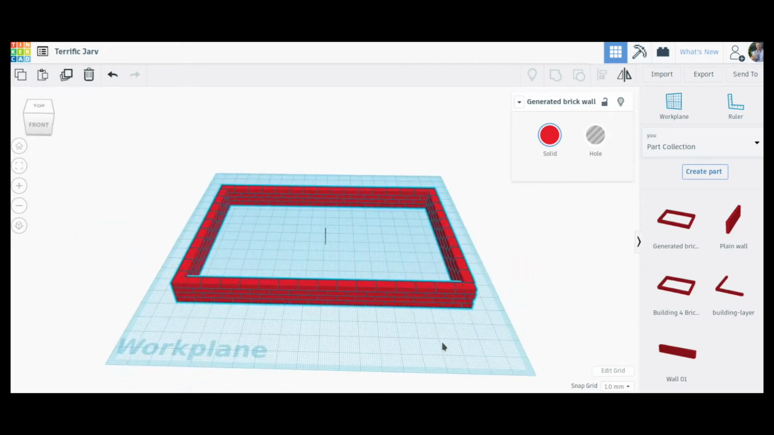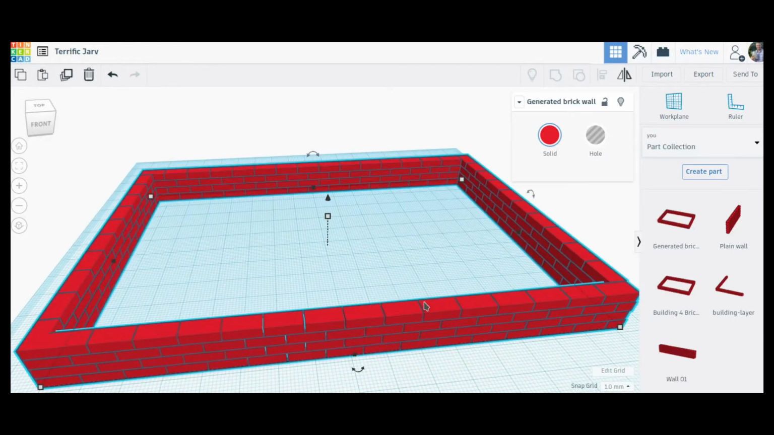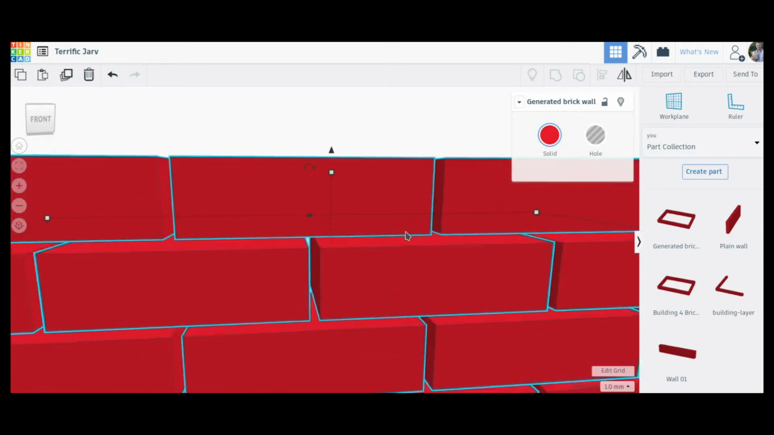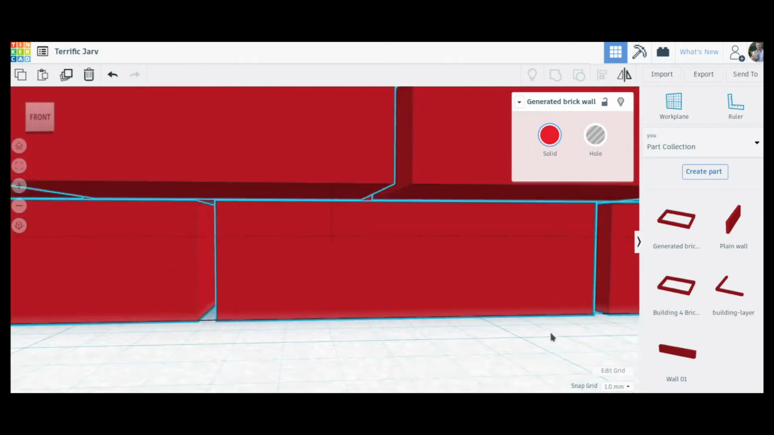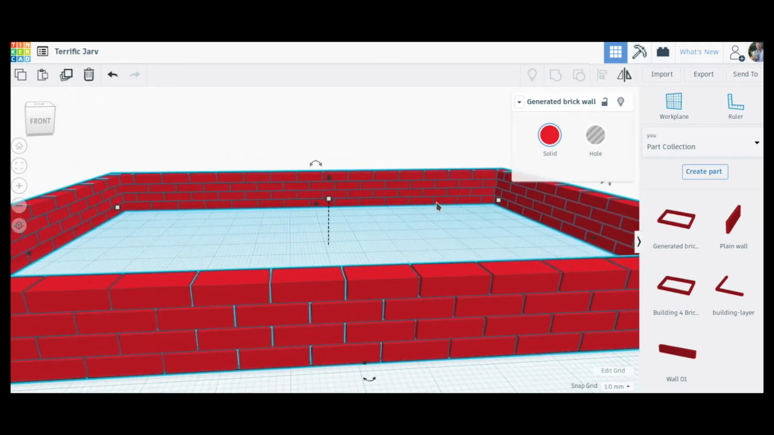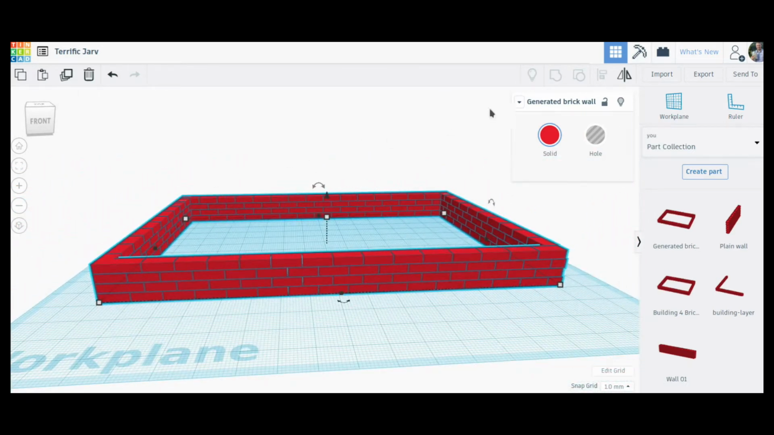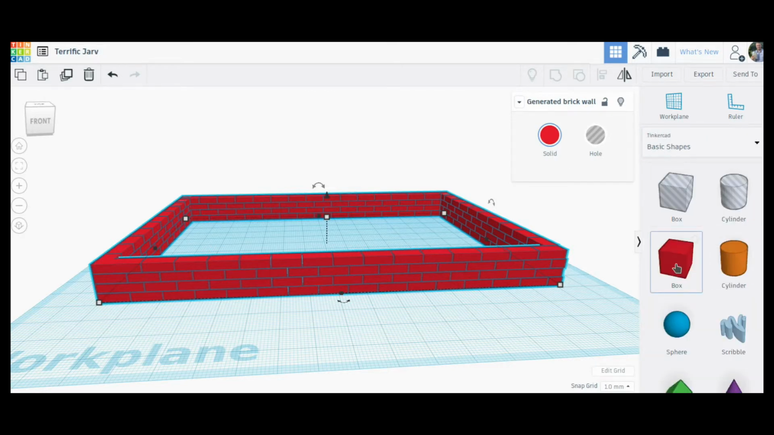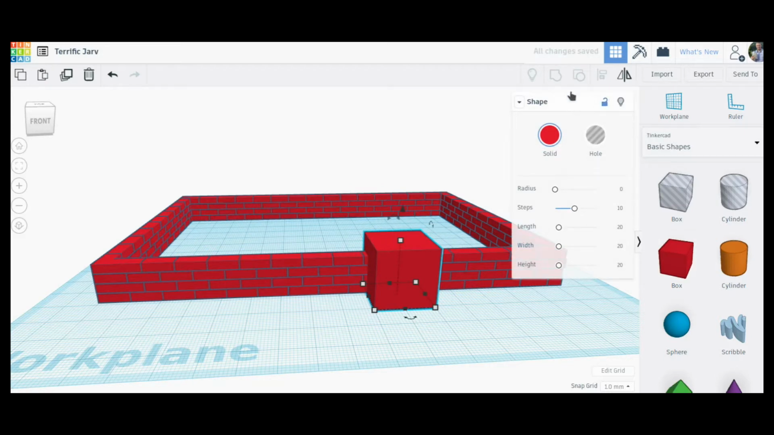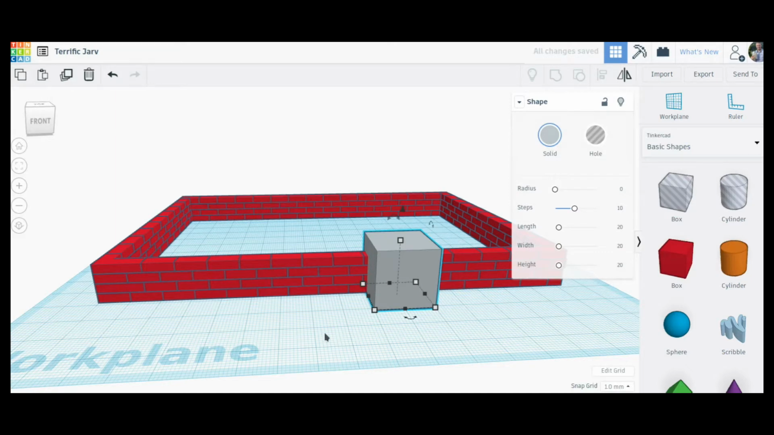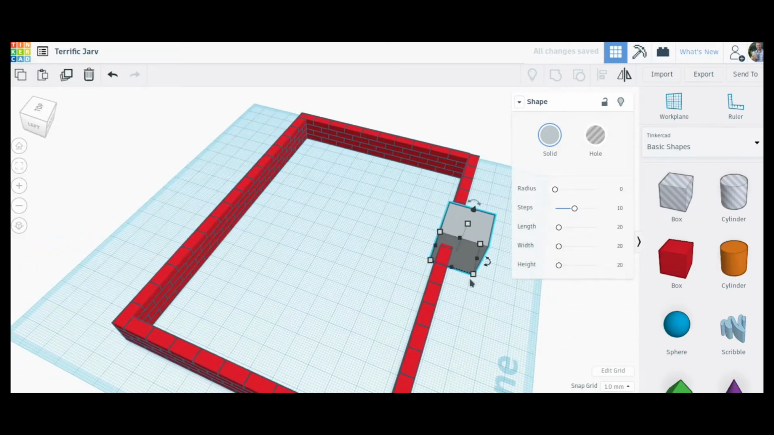Now there's one slight thing in here which I mentioned in the other video, is that you have to be careful of gaps which won't 3D print or can cause problems with the 3D print. As you see, we haven't got any of the mortar inside here. So rather than trying to create that individually, we can just create a single block. So we go back to the basic shapes and take a box. We'll make it grey to be the colour of mortar, and then we can just size that appropriately.